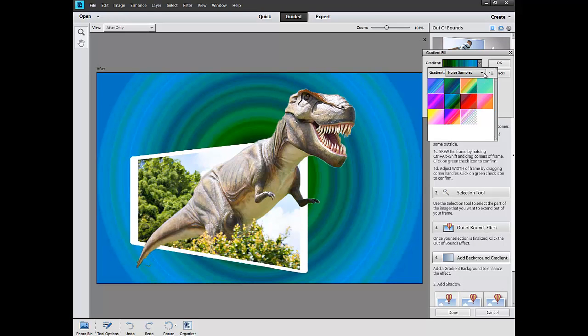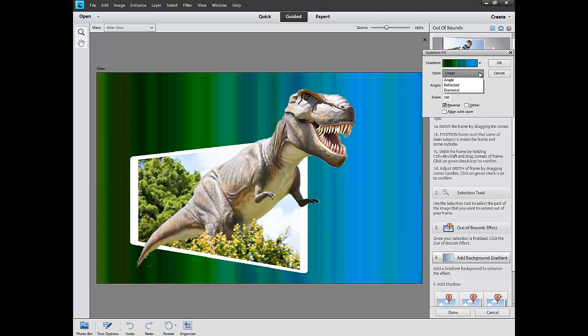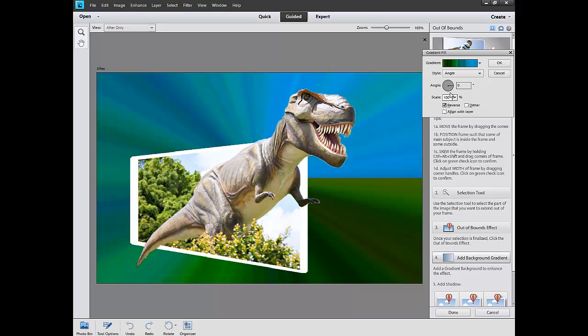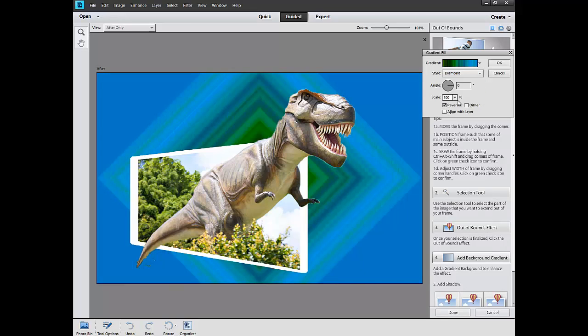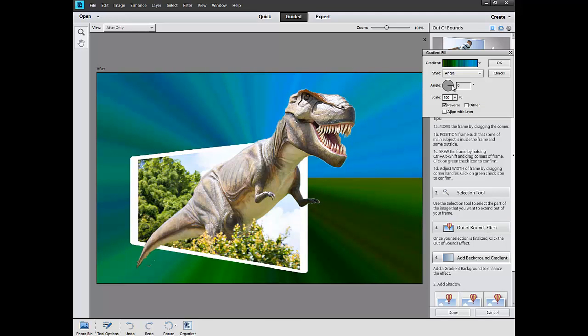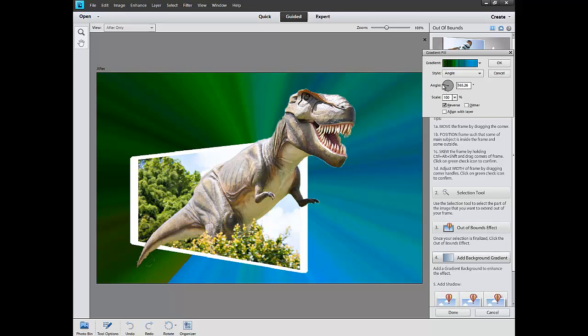So from that we need to go to where? To here. See where it says radial? This is where you can change it. So linear, angle, reflected, and diamond. Okay, now not only that, you can also change it slightly. So we'll say angle, and you can change the angle here a little bit. See, so it changes to wherever.